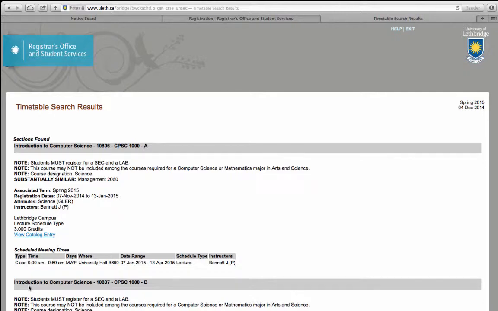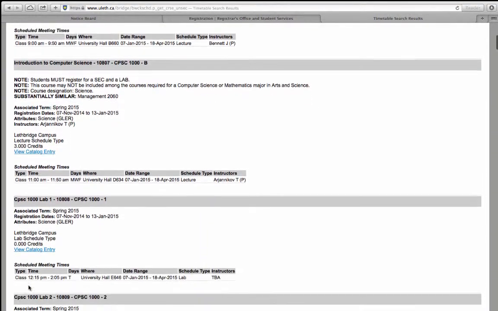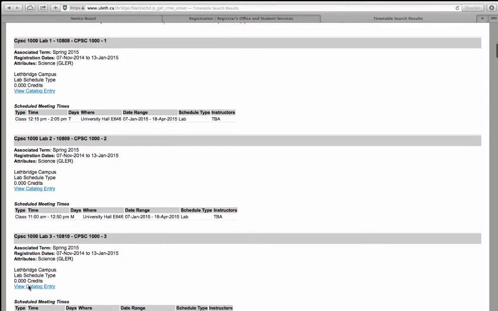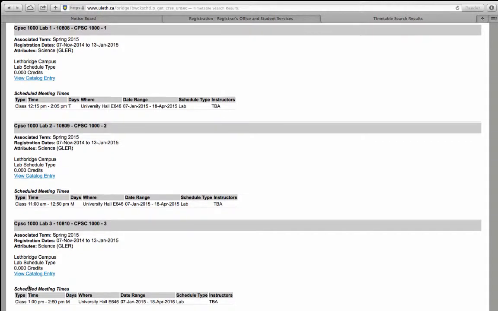If you scroll down the page past the two lecture options, A and B, you'll see a listing of the lab options for Computer Science 1000. Again, using your registration worksheet, build in both the lecture and the lab component if you're asked to add more than one component for a specific class. Let's scroll down the page a little further to Computer Science 1620.